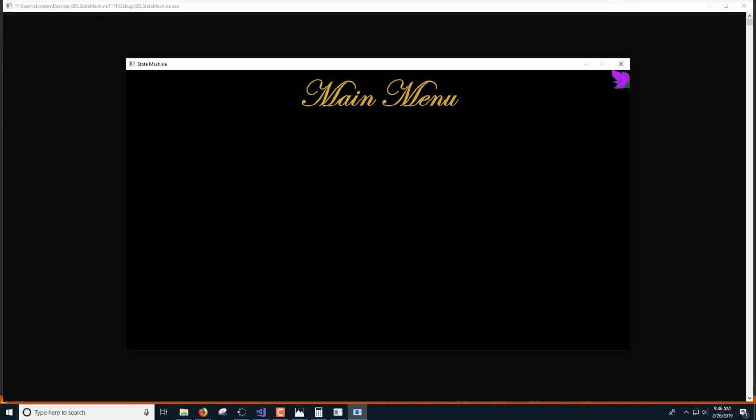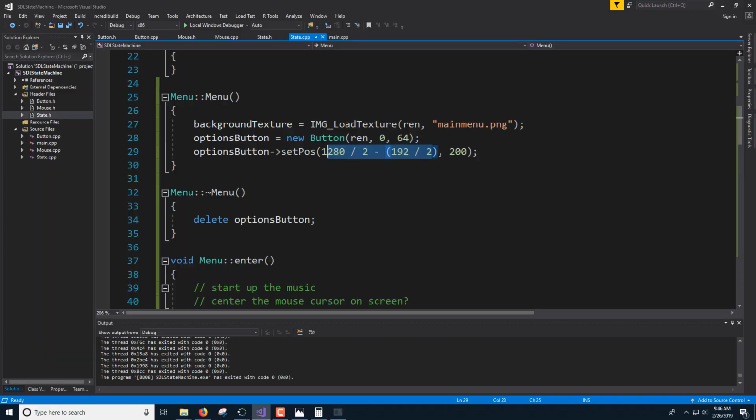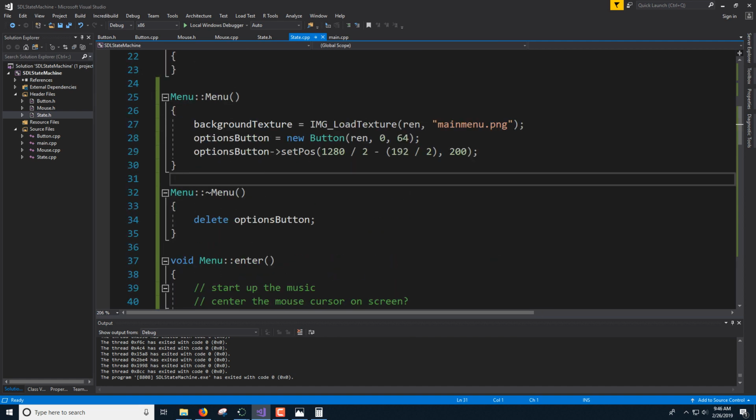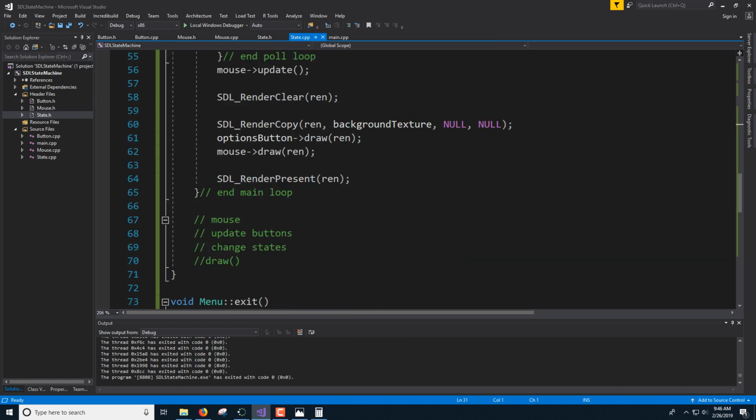Well, I didn't get one. What did I do wrong? When this happens, when I think I've done everything right and something's not showing up, I go to my draw call and I check this out.